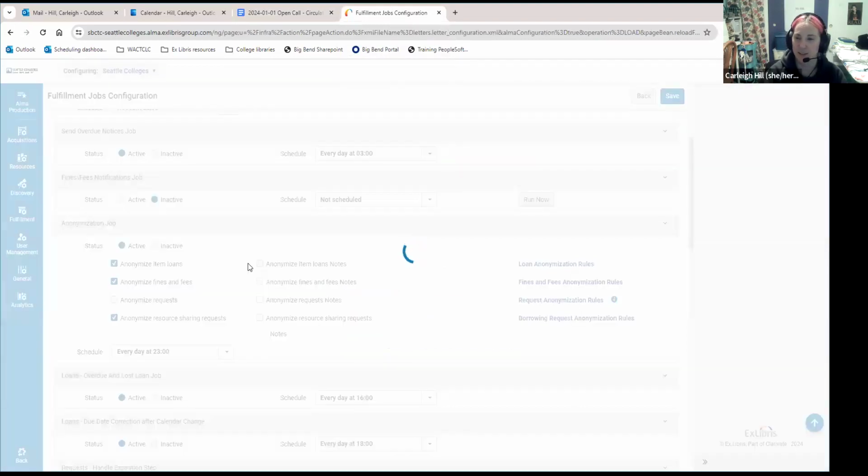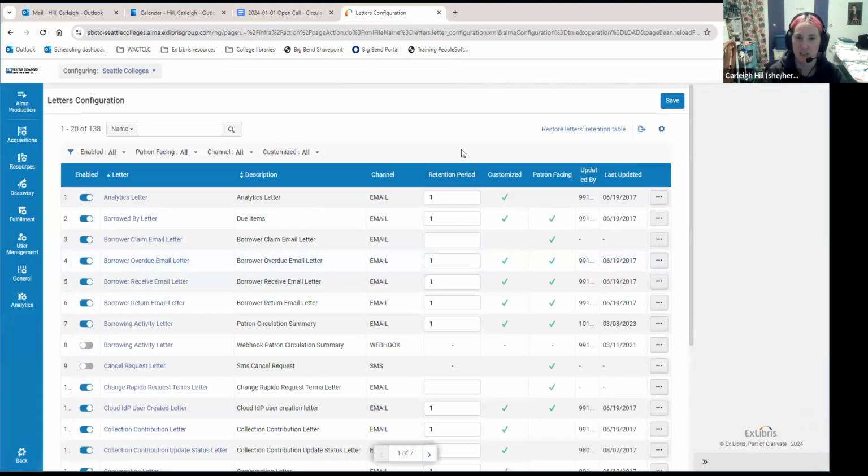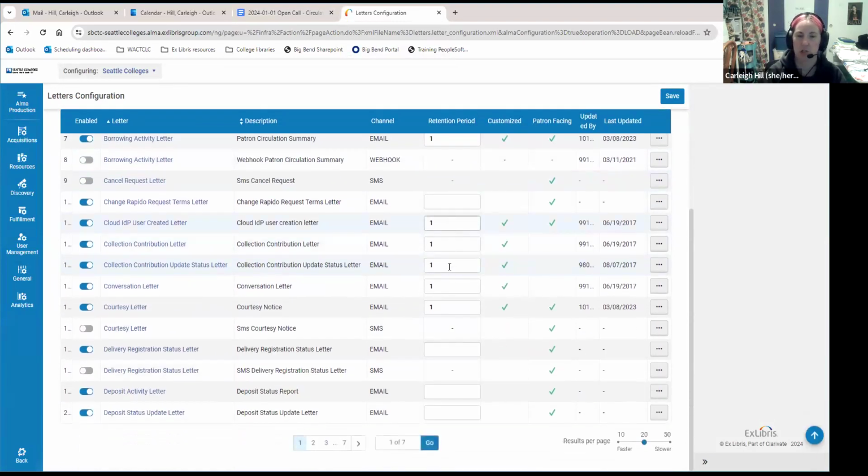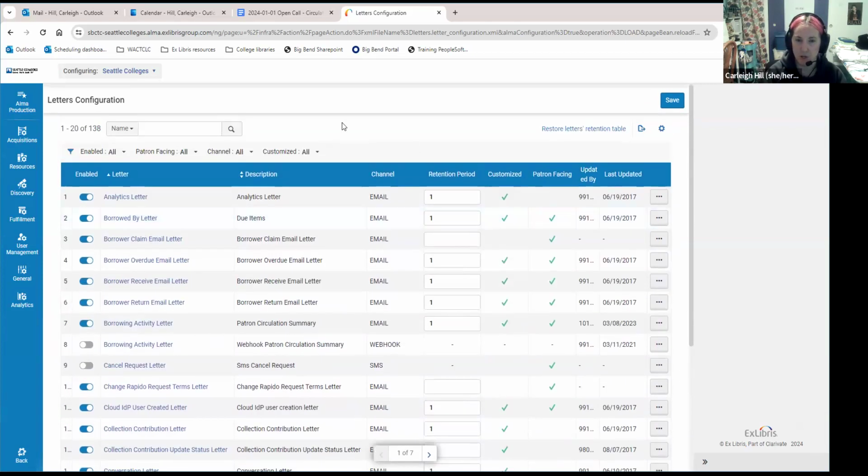And it's kind of the screen that we skip over right at the beginning when we're going in to edit the content of the letters. So retention period of 1 day. If these letters get sent to a user, they are getting removed right away. These ones that are blank will not be removed by default. So that's something you can choose on a letter by letter basis.